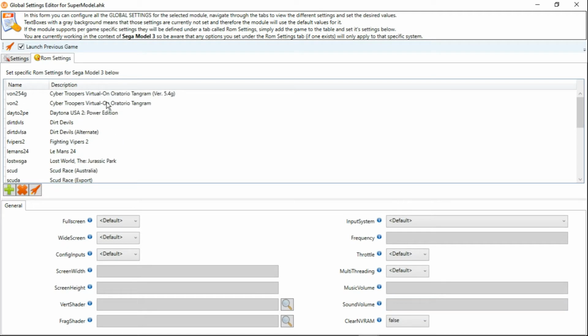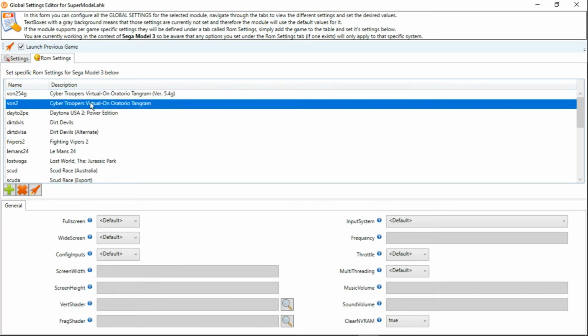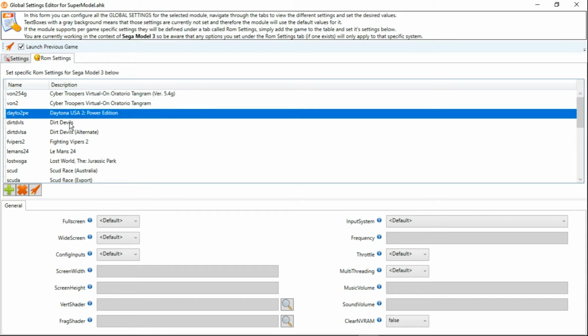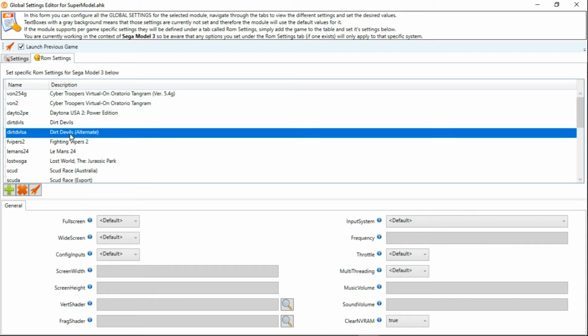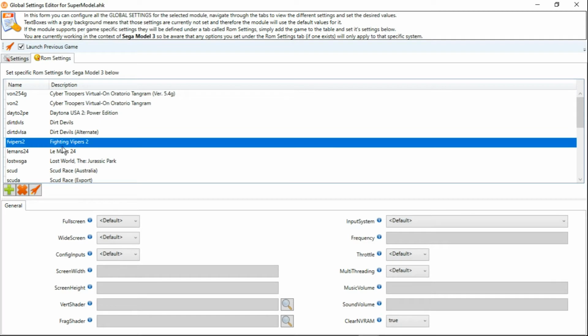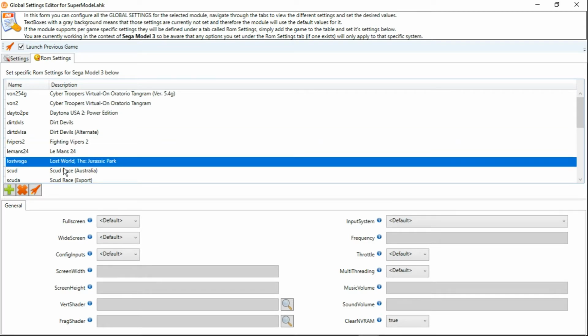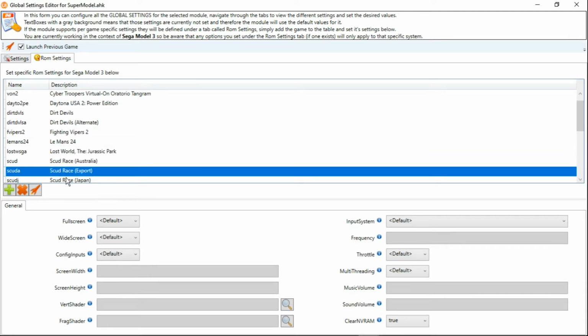And make sure the rest are true. So I've got true, true, Daytona should be false. Dirt Devils true, true, and so on. I'm not going to keep saying true. I just want to make sure that everything I have here says true, except for the two Daytona USA 2s. We want those set to false.